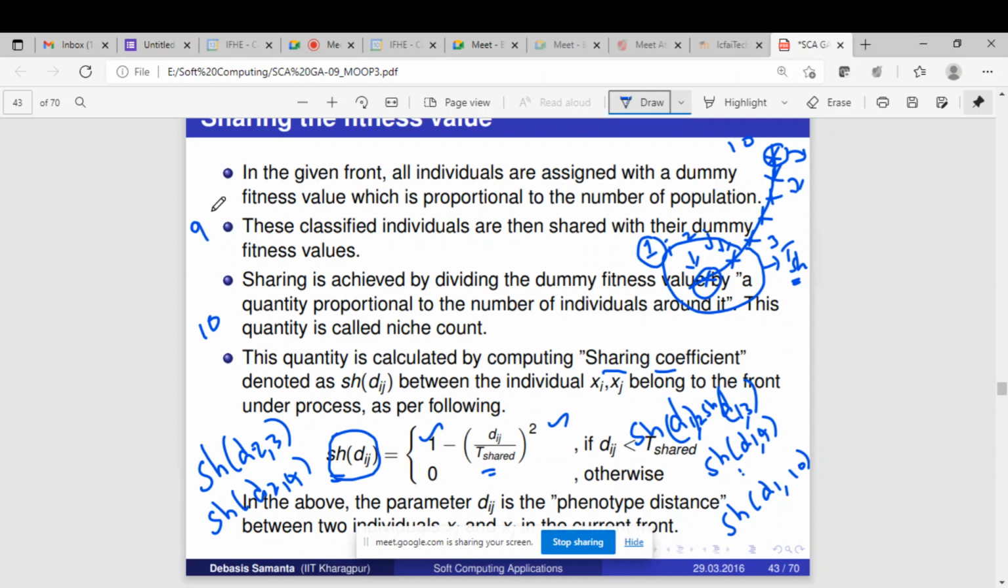But in the second round one will be reduced. Are you getting it? Because 1 2 is already there in the first round. So maybe it may not be the same, but we can consider 9. So 9 into 10, there will be 90 values of sh of dij you will be getting. If it is the distance between 1 2 and 2 1, it will be the same. So it will be reduced in every round. First round 9, second round 8, third round 7.